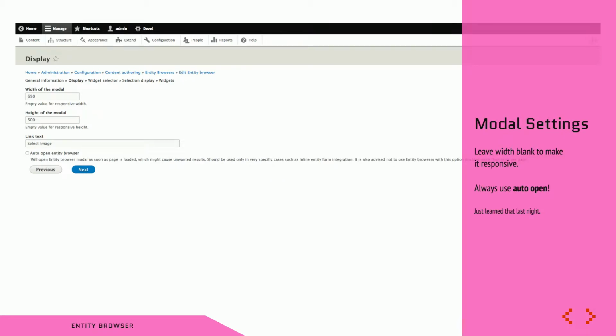So once you have the modal selected, you click onto your next screen and you set the width of the modal. If you leave it blank, it's responsive, which is good. Everything should be. You set the height. Select image, that link text, since we are doing the auto open, which I just found out about and now love. Totally makes sense to me now.